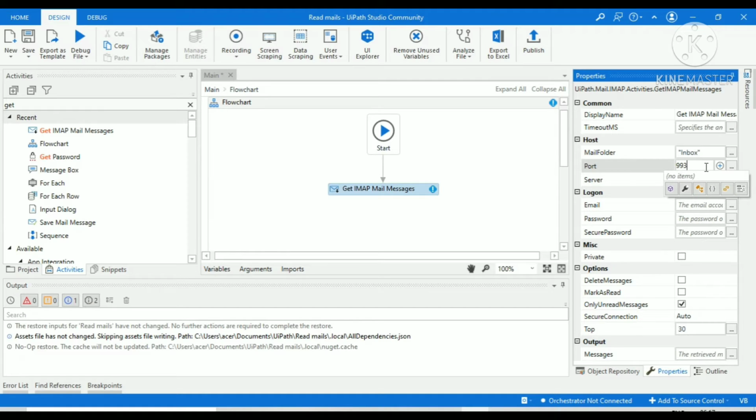Hit enter. Then in server, type imap.gmail.com. Always remember that every time you write a string, you use double inverted commas. Otherwise it shows errors. So every time remember that double inverted commas are compulsory. So I am writing imap.gmail.com.